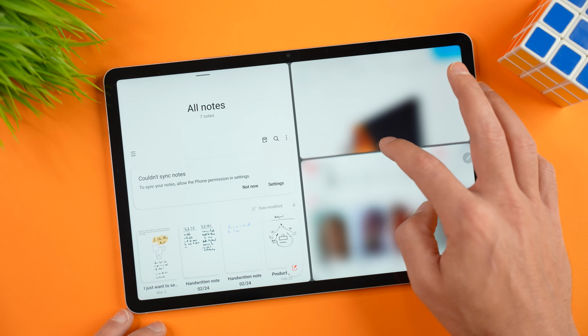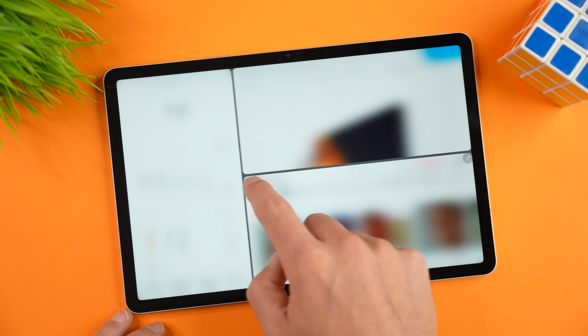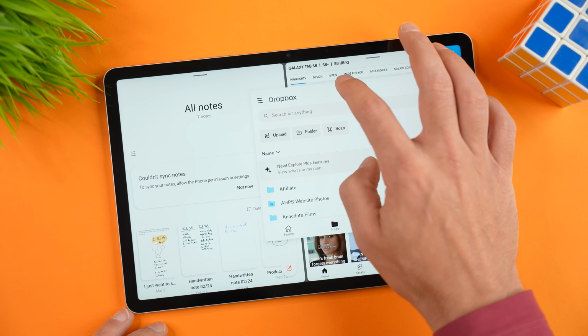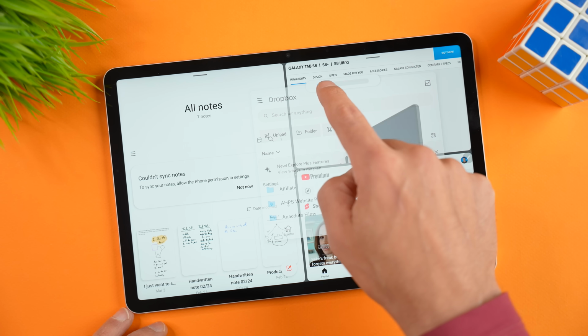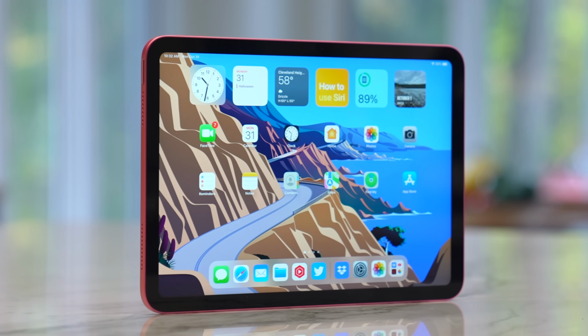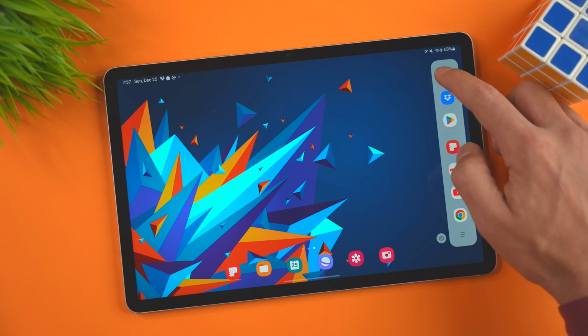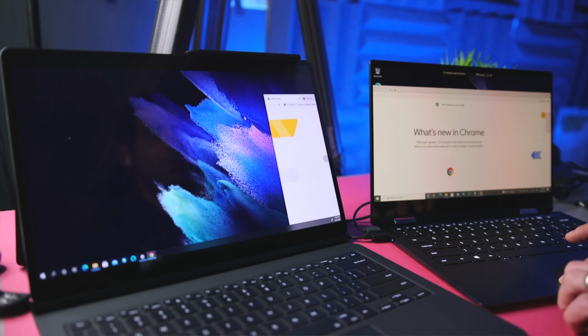The Tab S8 can run 3 tiled apps with more flexibility when it comes to how much real estate each app gets. And it can also run multiple floating windows, which can be resized, and you can even change their transparency. Now, both tablets have a customizable dock, but the Tab S8 also has a super handy side panel for quick access. Both tablets can be used as additional displays for compatible tablets and laptops. Apple calls this feature Sidecar, and Samsung calls it Second Screen.